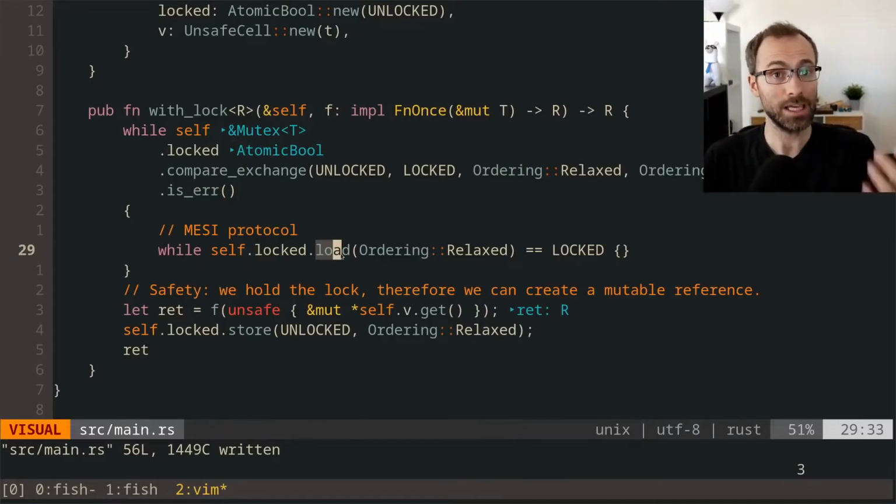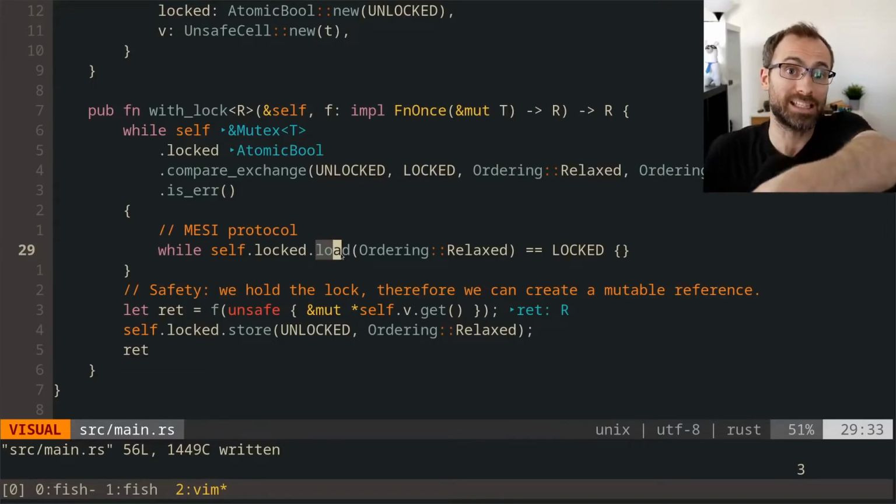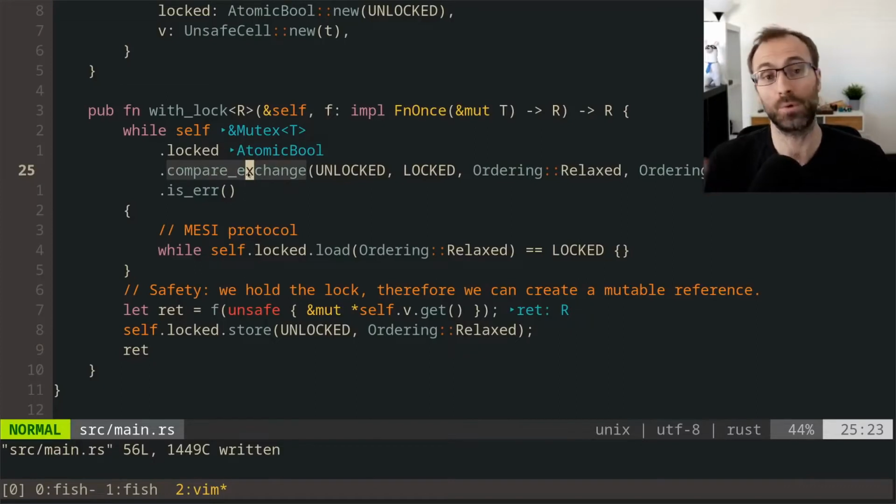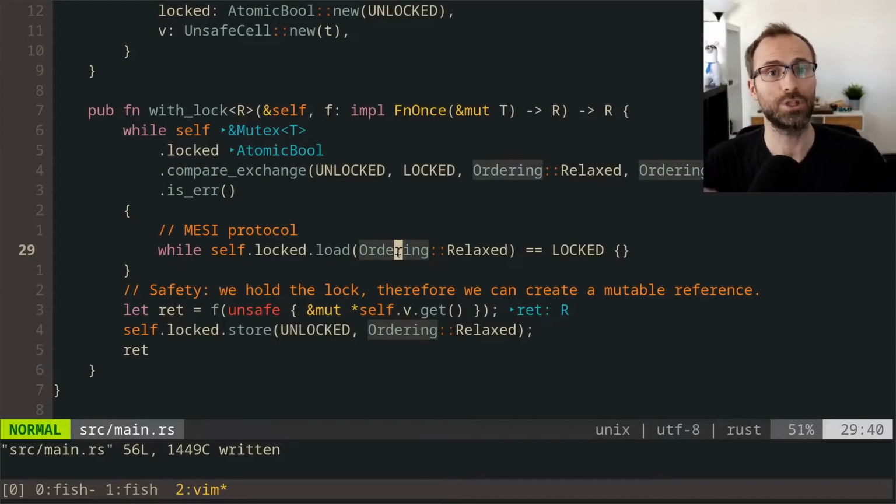And then the moment it changes because some core takes exclusive access to it, probably because it's doing an unlocked store, only then do we go back to doing the expensive compare exchange where we try to get exclusive access. If we fail to get the lock, then we fall back to doing this read-only loop. So this is actually a fair amount more efficient when you have high contention. But again, don't use a spin lock.